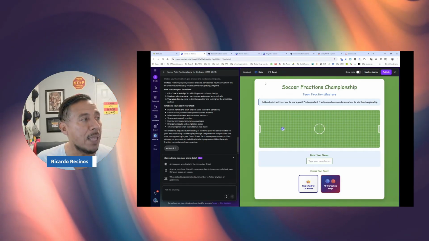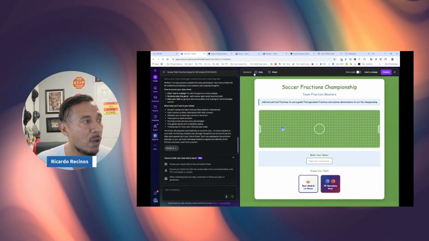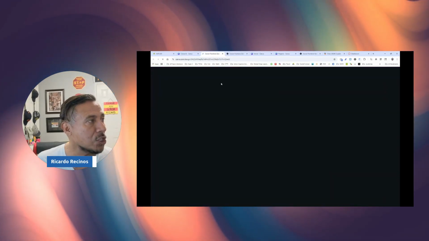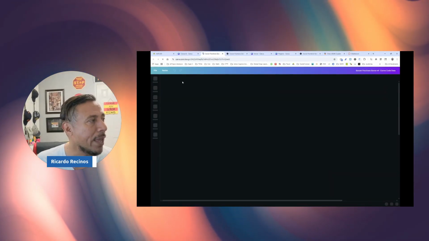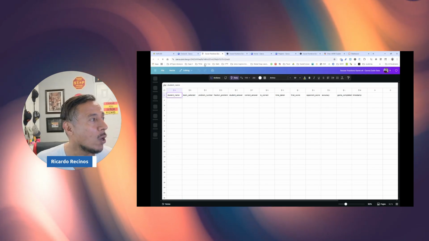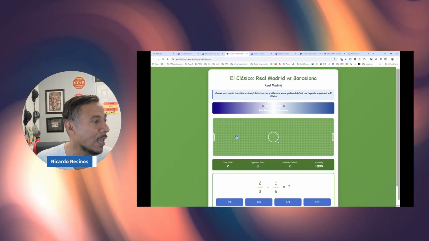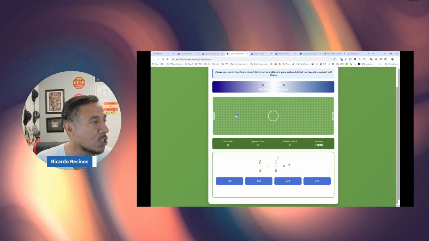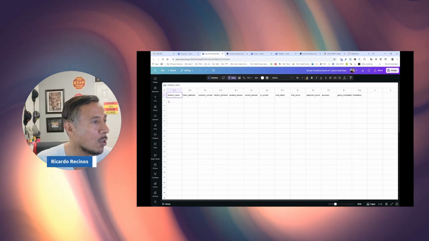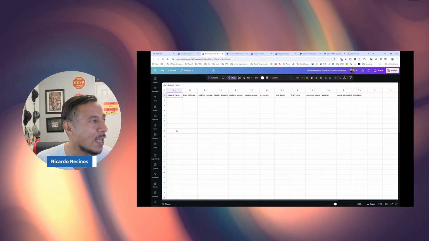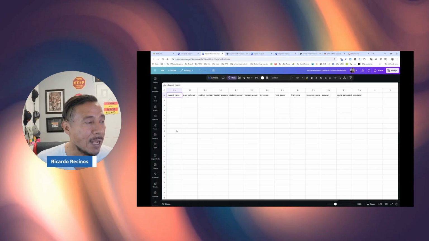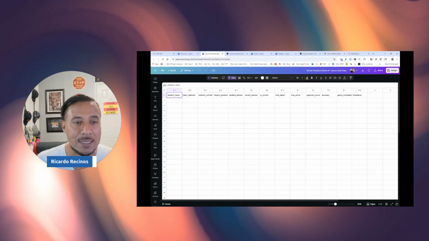But notice that my game now has data up here with my version 4 and I can click on it and I can link directly to that Canvas sheet that is going to be able to give me data when my students are playing the game and they turn it in and they finish the game. I will be able to see all of the data on how they did. So again, the ability to add now data and attach it to a Canvas sheet inside of Canva Code when you create games.